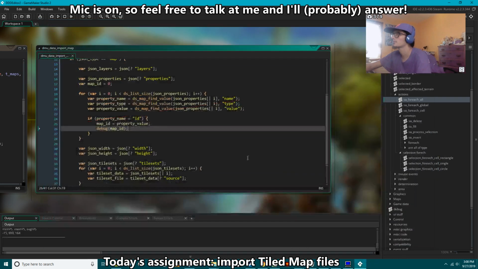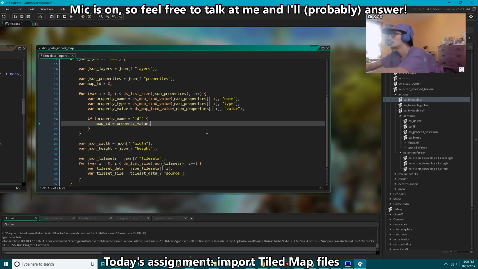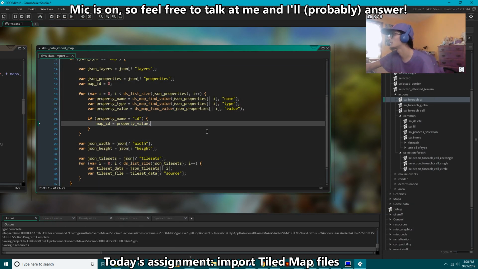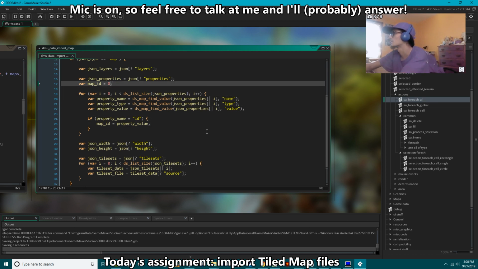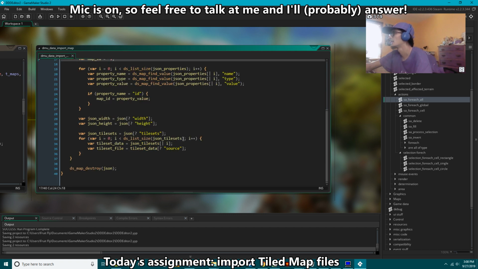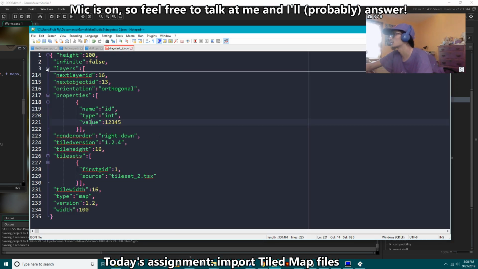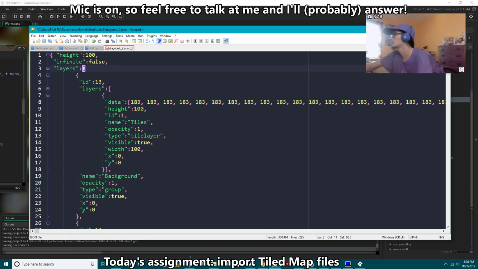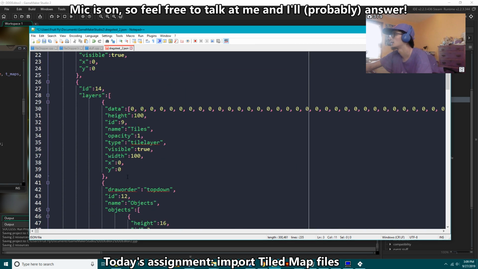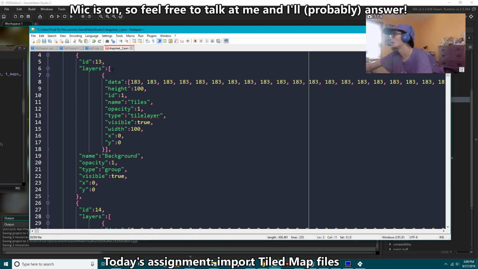Okay, good. I am not going completely mad. Let's see. I'm going to initialize map ID to -1, and probably not take care of that later. Okay, now I can go and look at the actual layers, which is going to be another list of objects, I see.